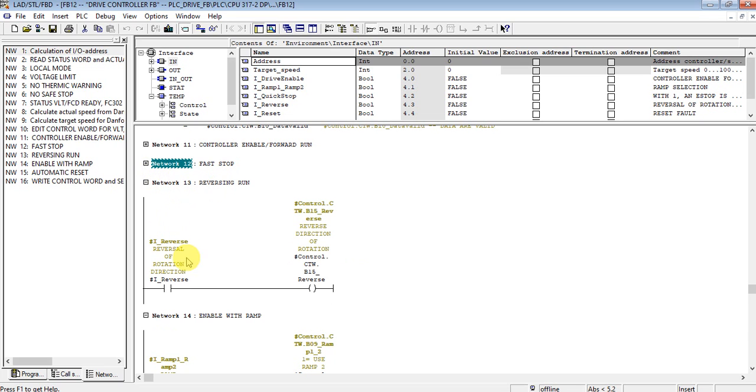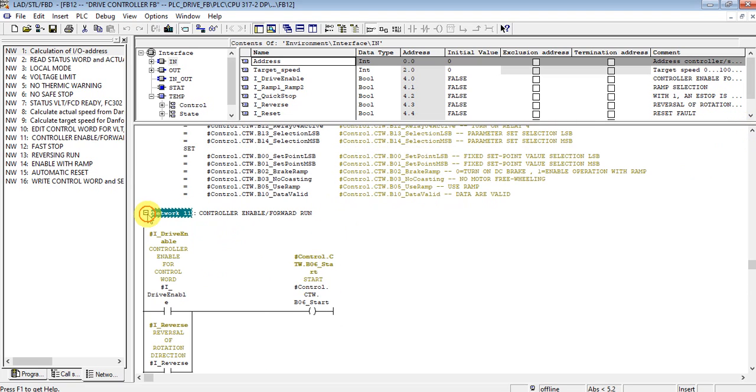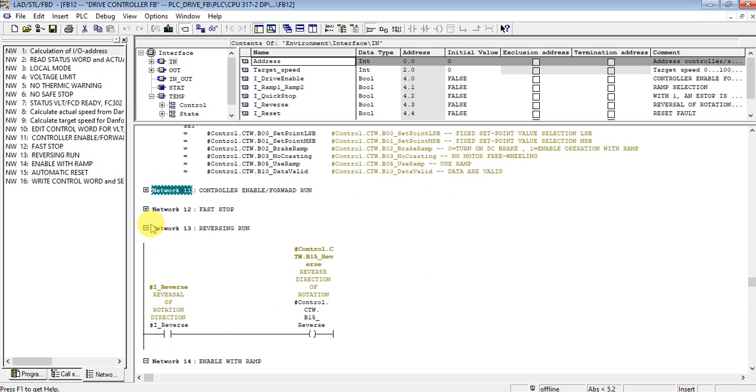For reverse running, bit 15, so if the input reverse is active, bit 15 will be active and the motor will run reverse. Also, this bit 6 must be active to run reverse. That's why I added this one here. Okay.